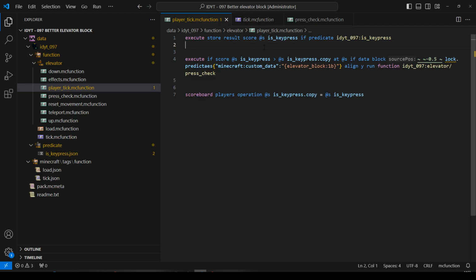Let's check we're doing our scores correctly. Execute store result is_key_press if predicate. Yep. The scoreboard players operation @s is_key_press_copy = @s is_key_press. Well, that looks right as well. Ah, I see it. There it is. Little spelling mistake on predicates. There we go. Let's save that.